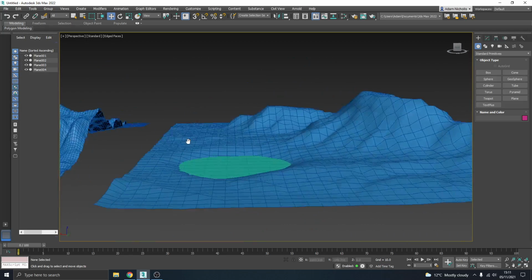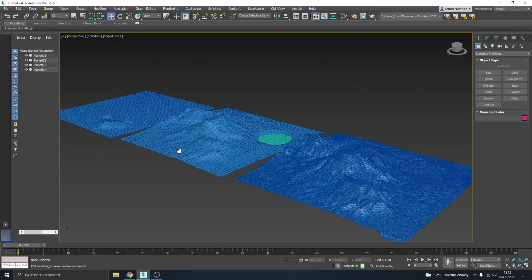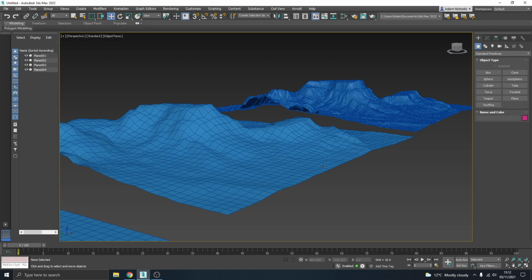And then, you know, obviously materials are going to completely change the way that this looks. But for the 3D model wise, there's a couple of different ways in which you can really quickly make some nice terrains.